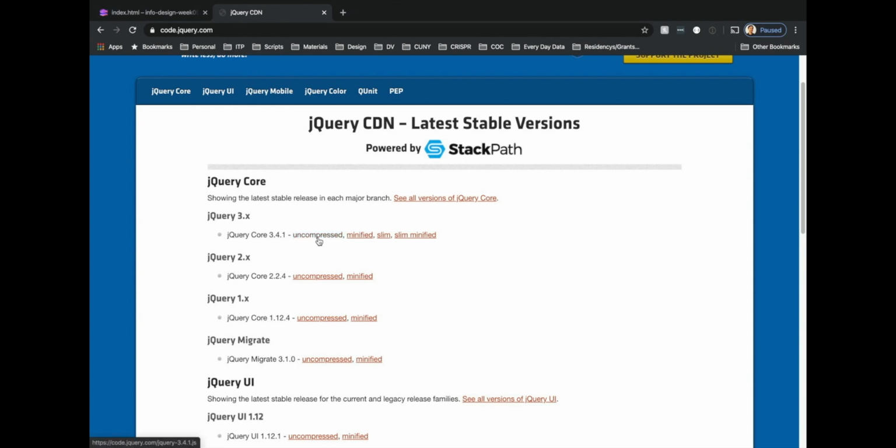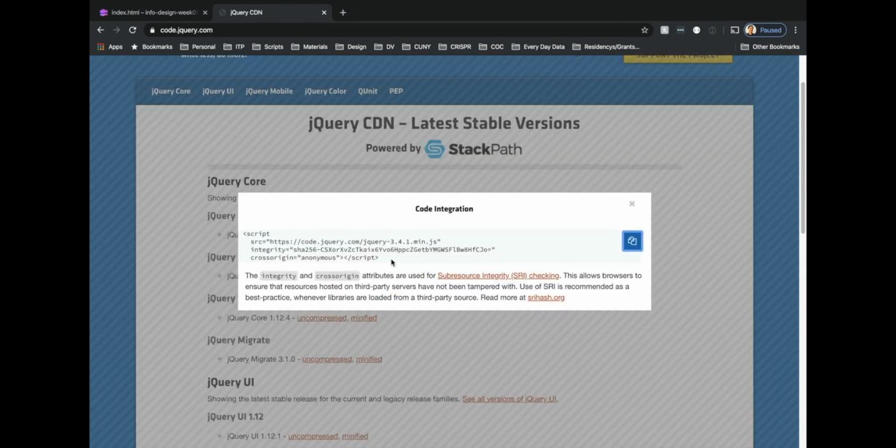The only difference between uncompressed and minified is that minified is getting rid of all the unnecessary white space. Uncompressed is a lot easier to read, but minified is just getting rid of all those returns and tabs and whatnot, mainly because it makes it a lot faster to load. So if we click on that, then we can copy this script code. You can click the copy to clipboard button, or just do Command-C to copy it.